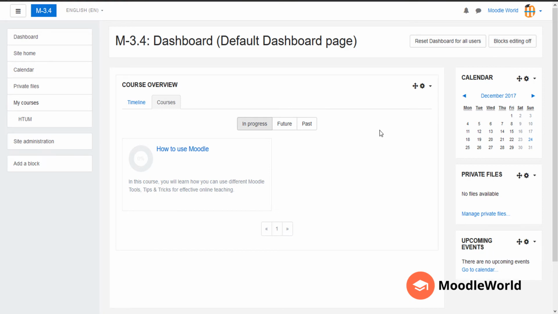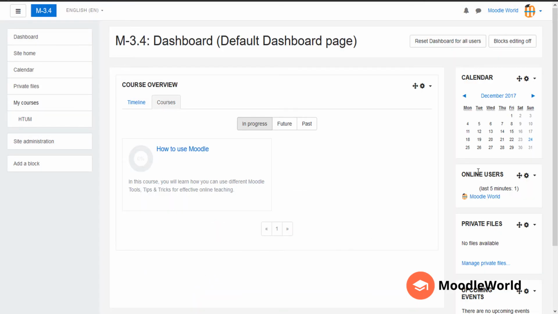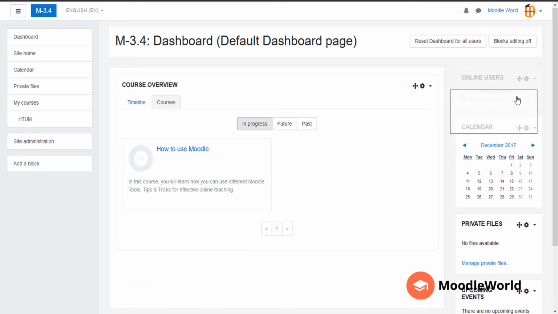Now you can add a new block. Let's click add a new block here. So we'll just add the online users block right now. As you can see, there is a new block named online users, and I would like to reposition it on the top of the blocks over the calendar bar here. So I just drag it over here, and once I am done, I will just click the reset dashboard for all users.